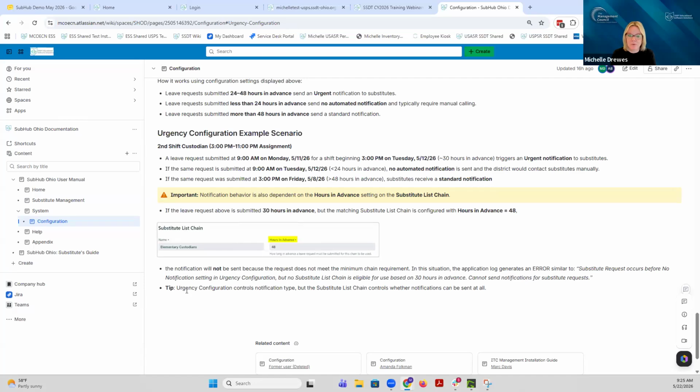I put this in here for a reason. It's just to let you know that this does impact that as well, to make sure, if they are creating a list chain in the hours in advance, it does have an impact on subs getting notifications. So I hope that makes sense. It's something to just digest.